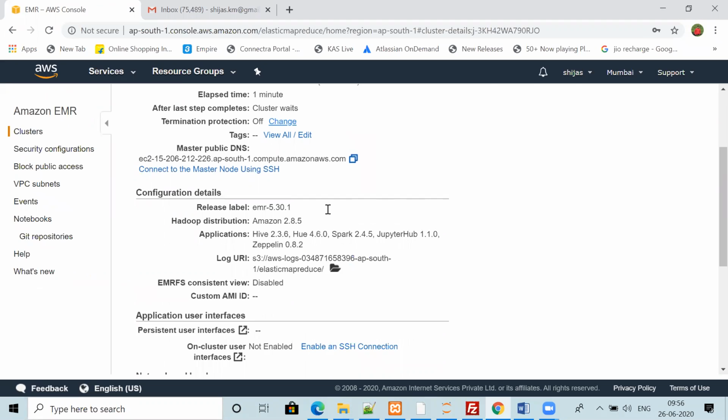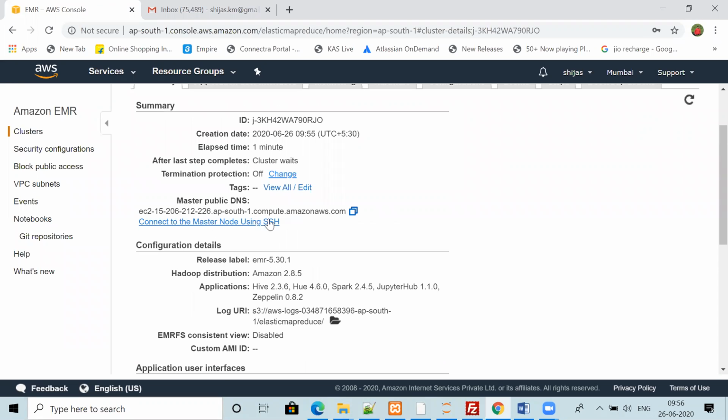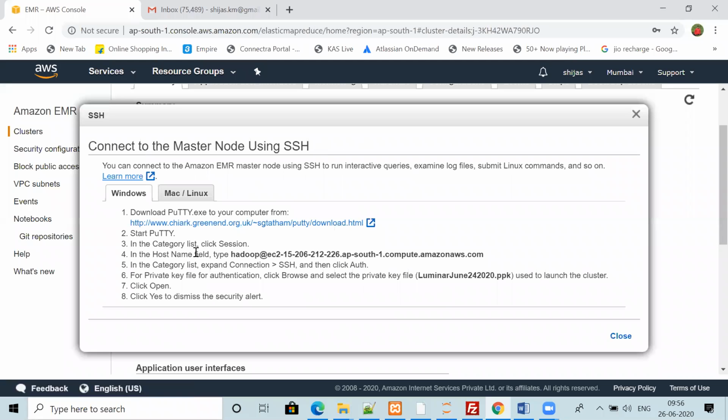So now it is starting. The host name has already come. This is the EC2 host name, and you can connect to this master using SSH. So suppose you are using Windows, this is the instruction you need to follow.